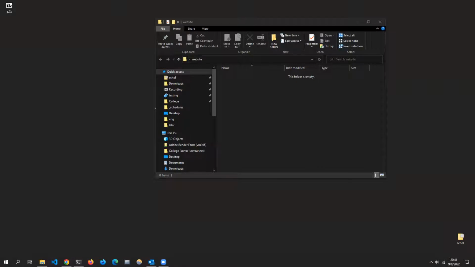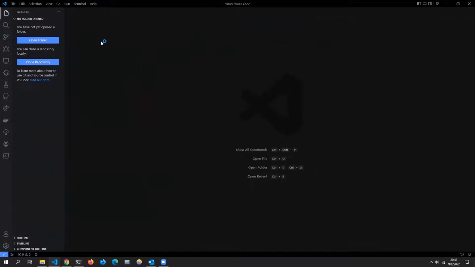I really don't know why it kept all this open, but all right. So this is like the home page when you open up Visual Studio Code. This is how it is.